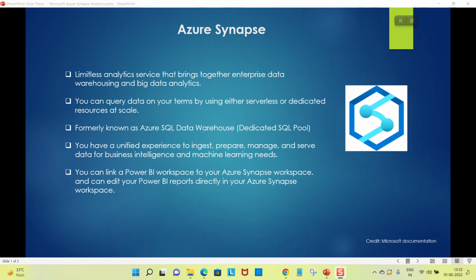It was formerly known as Azure SQL Data Warehouse. Basically, the dedicated SQL pool was known as Azure SQL Data Warehouse. In Synapse, not all the features of the dedicated SQL pool from the earlier version are present, but many of the features are the same, though it is not exactly the same as what is currently available in Synapse.